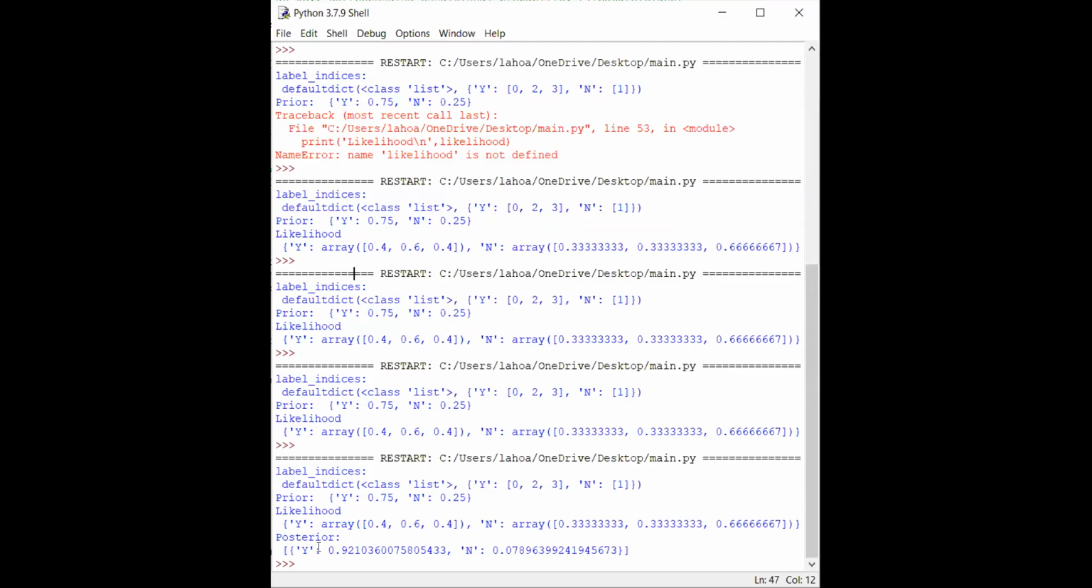And in here, as you can see, the Y accounts for more than 92% and the N is only around 8%. So it makes sense because there are more Y than N. So that's why the posterior in here is very high. Also the likelihood is higher there as well, and the prior is also higher. So it makes a lot of sense and our naive Bayes model is working correctly.